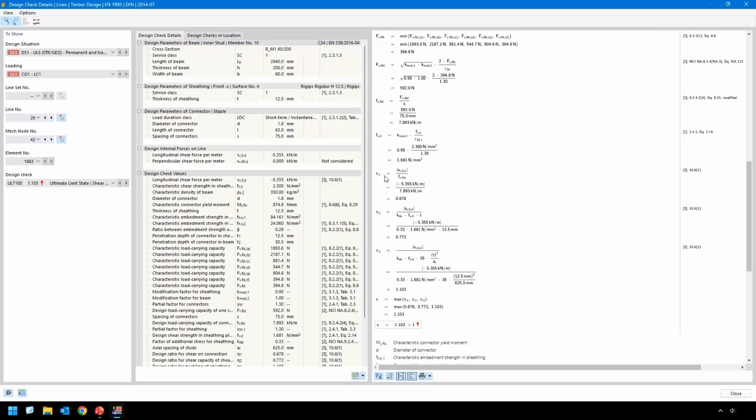Of course, we check not only eta 1. So eta 1 is about the connection, about the connector. The connector is fine with a ratio of 68%. And eta 2, this is our ratio for the sheathing. And as you can see, also for the buckling, the ratio is exceeded. And why is the ratio exceeded?